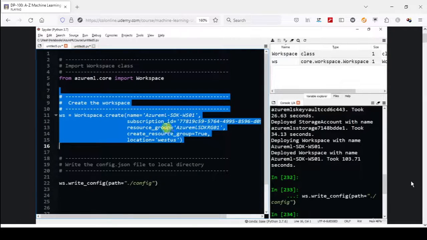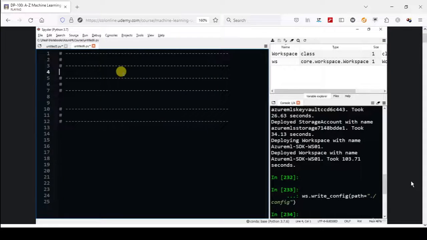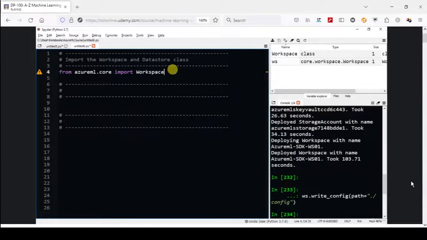So we will require the workspace class. So let's import it as from azureml.core import Workspace. Then we also need a class called Datastore to manage the data store resources from the AzureML SDK. So let's import that as well. So a comma after the Workspace and type Datastore with a capital D. Great. And now let me first select this line and hit Ctrl plus Enter or F9 to execute it.